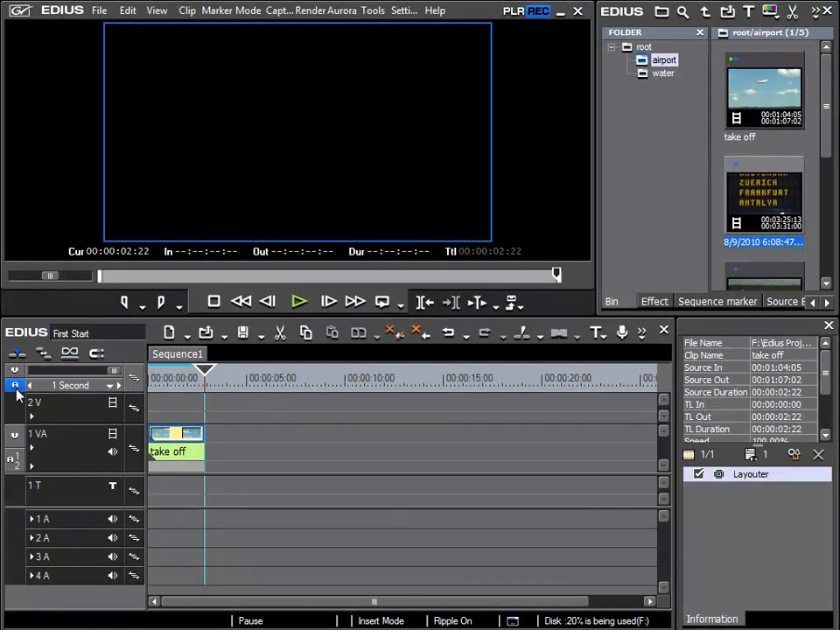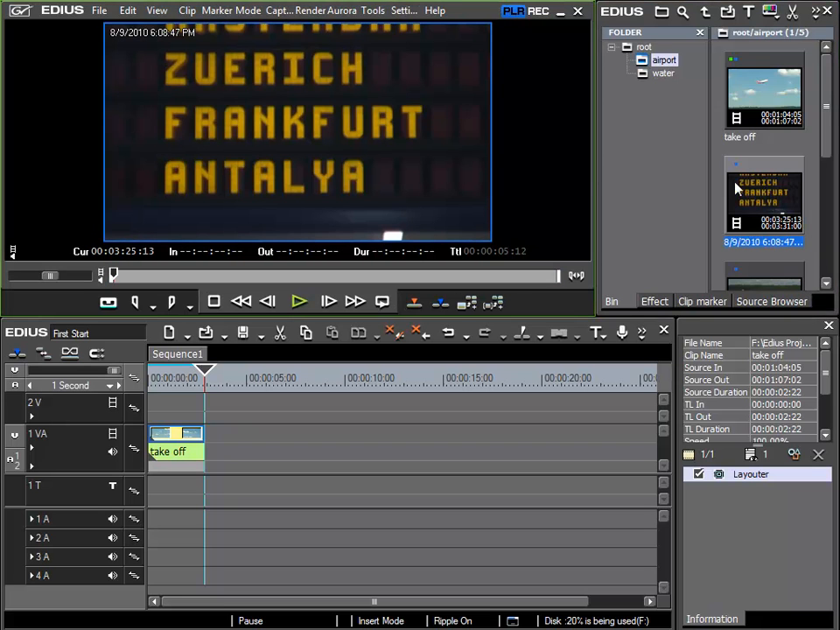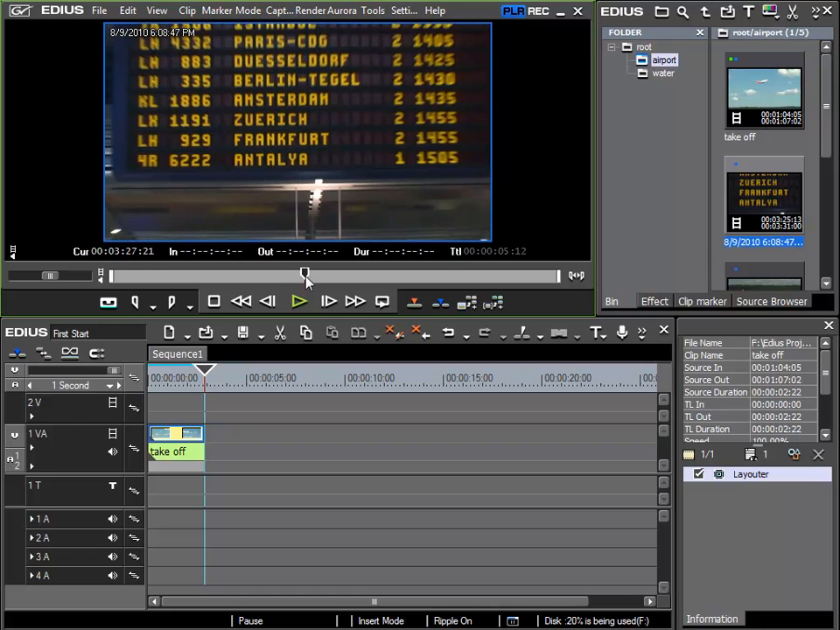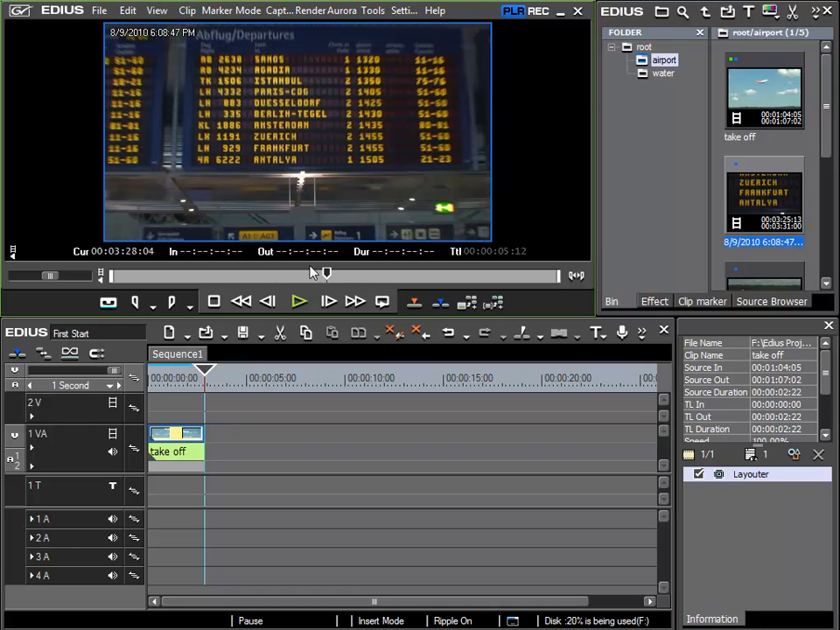Now I would like to talk some more about mapping. And to do this, I'll open another clip in my preview window by double-clicking it in the bin. I'll choose this display table. And I'd like to use it up to this point, so I'll mark the out point with Set Out Point.